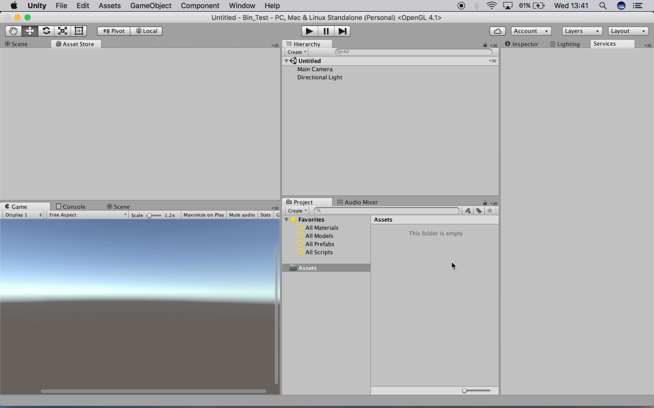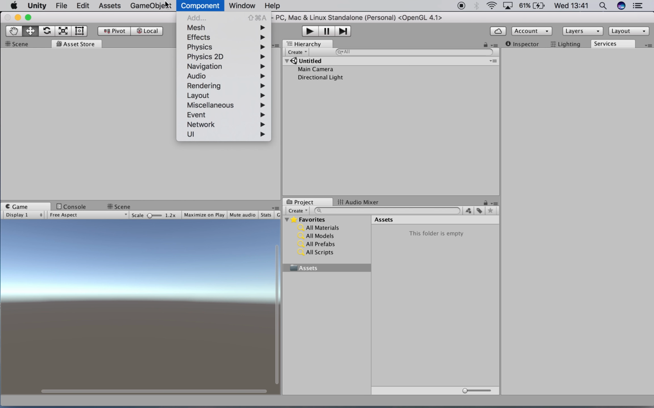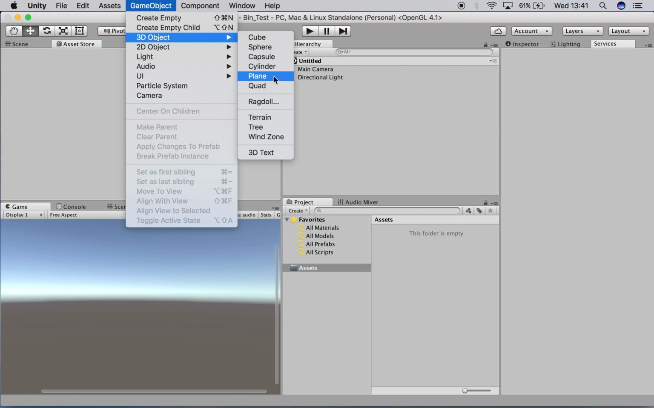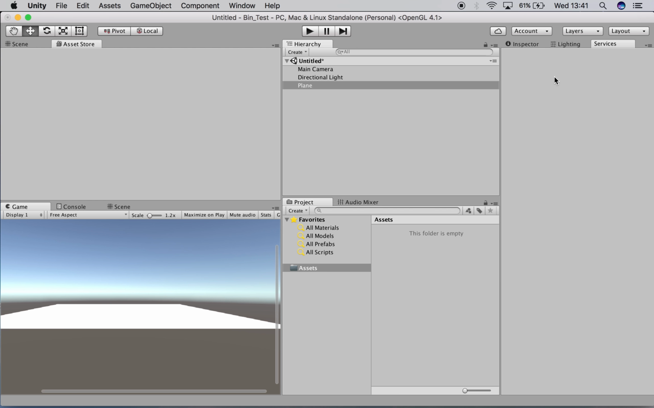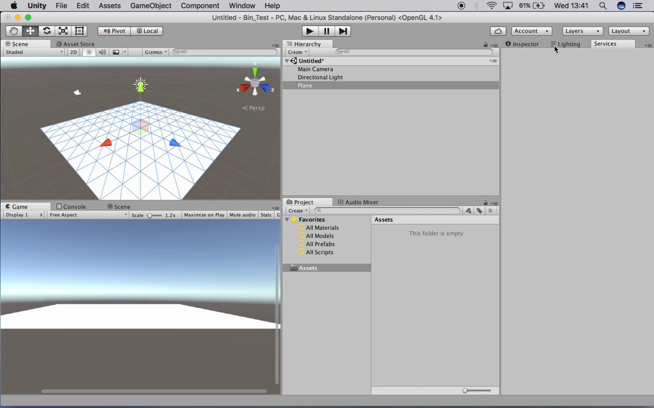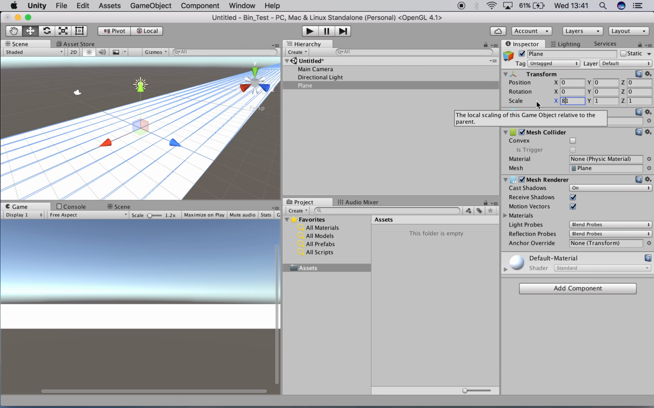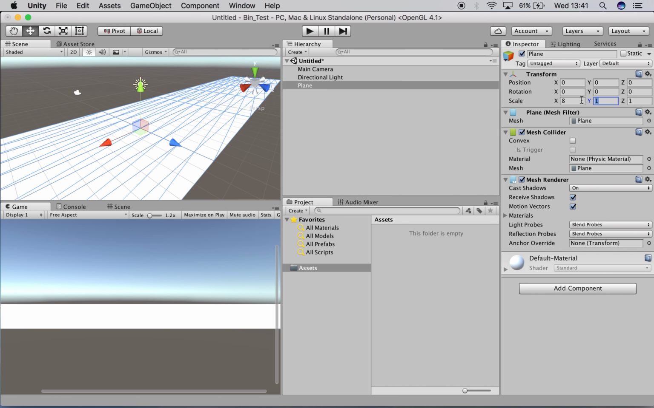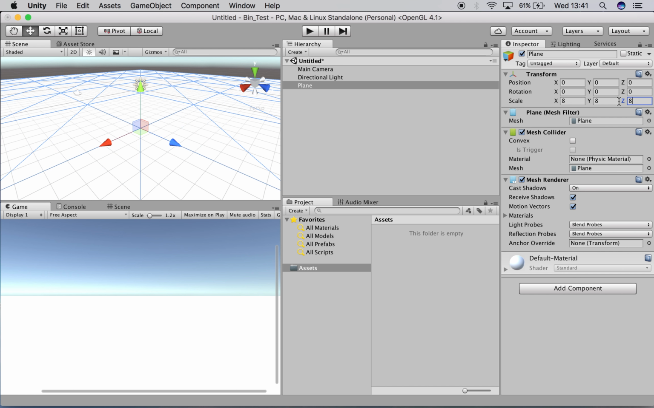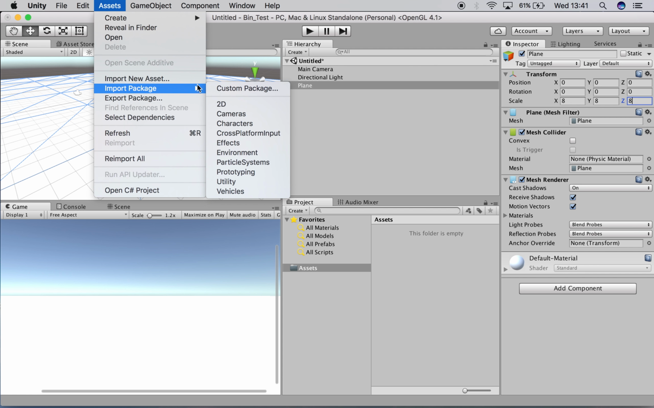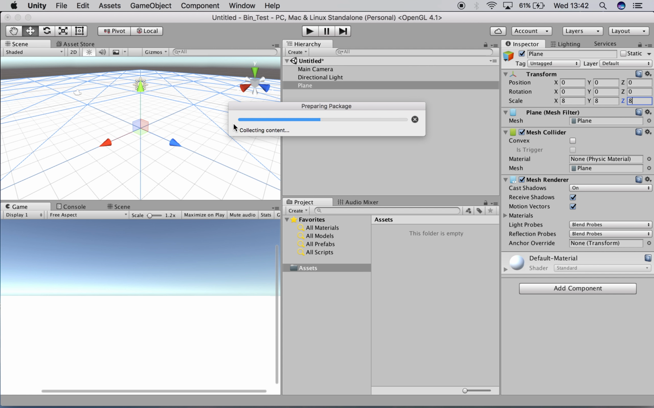Okay, so I'm just going to do a simple plane. Just going to change the scale. Okay, so you got your plane. I'm just going to import the characters. Import. Just might take a minute.